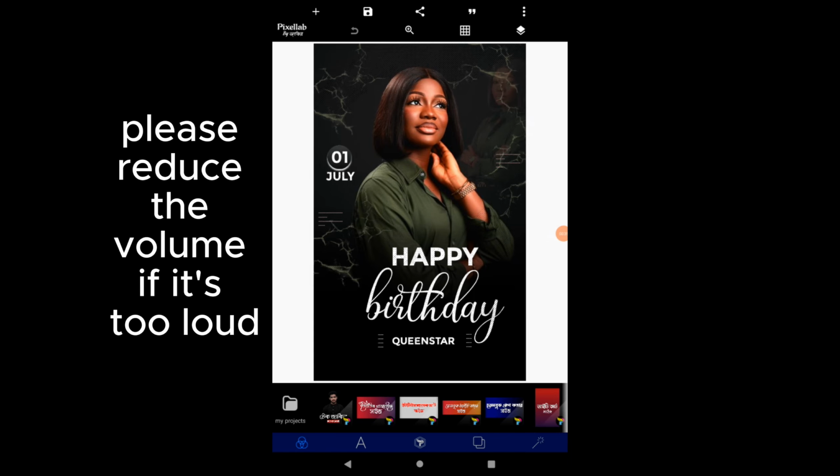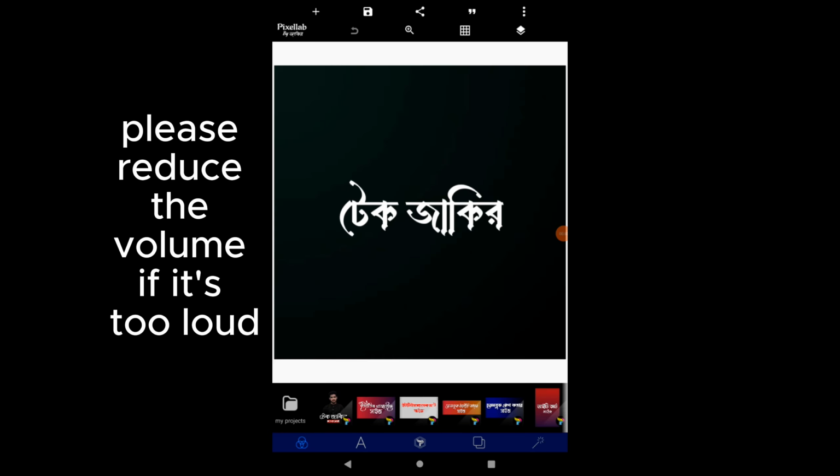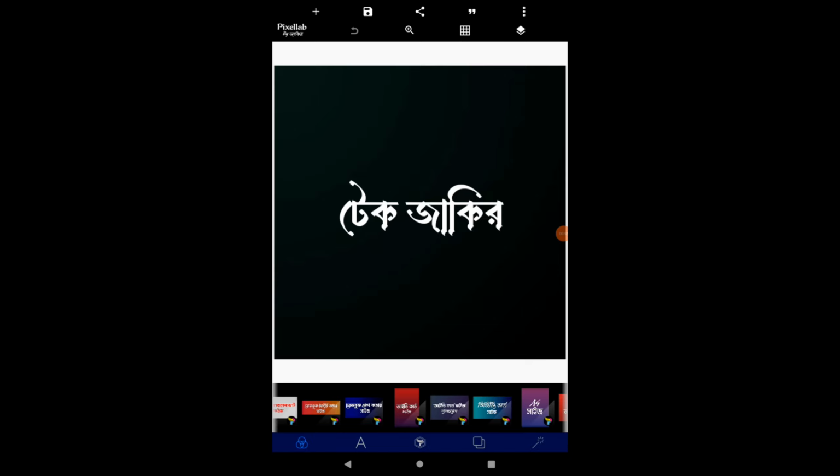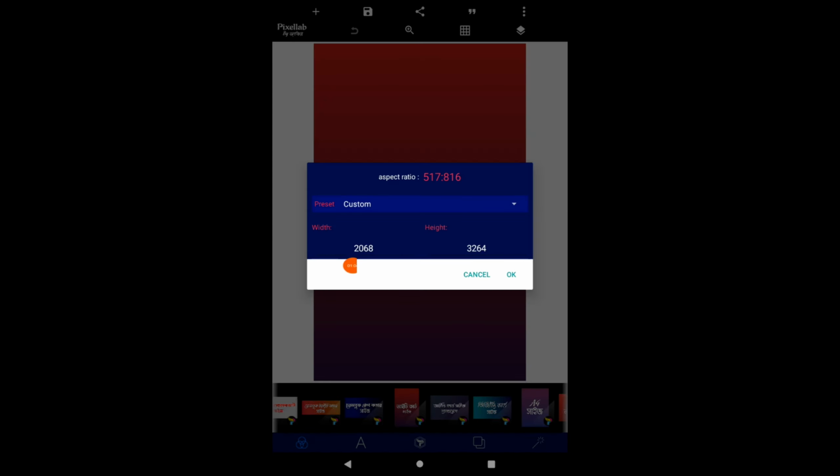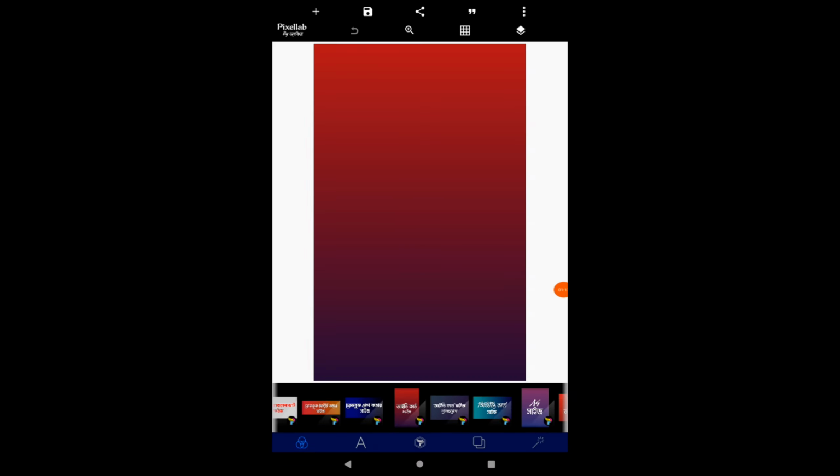Alright, let's get started. So this is the birthday flyer that we are going to design today, and I'm going to start from scratch. The size of the design will be this particular one. This is where you locate the size. I'm using 2068 width and 3264 height. Click on OK. Now what I'm going to do is import the image that I'm going to use.